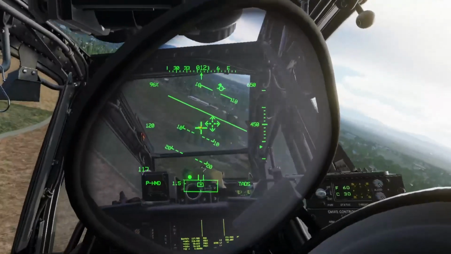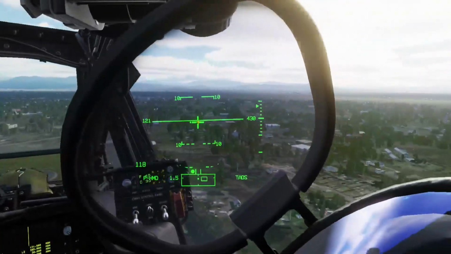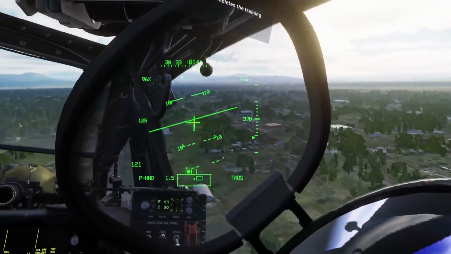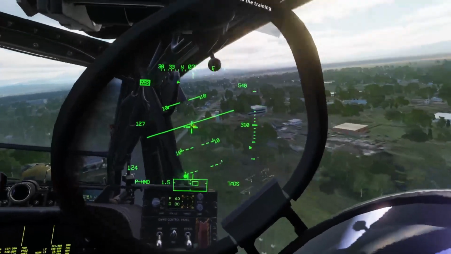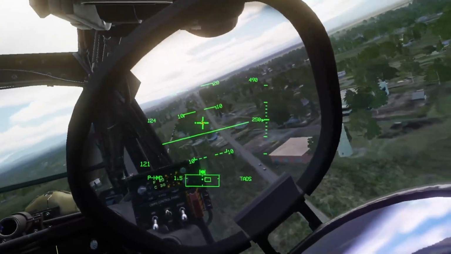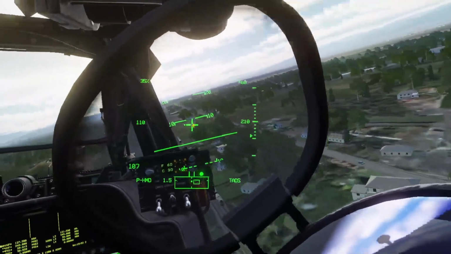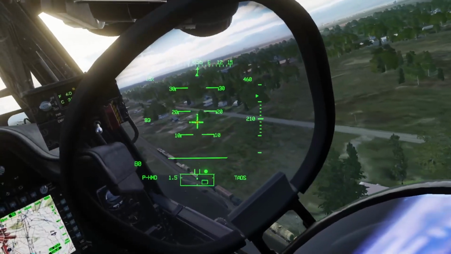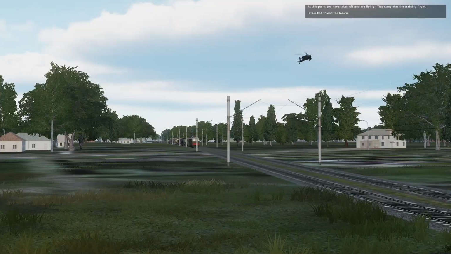Let's see if we can find that train again. Oh, there's another train. That's not the one I was looking at earlier. There he is. Let's see if I can kind of match his speed and not crash. Coming back. Still going a little fast. Need to use the pedals here.